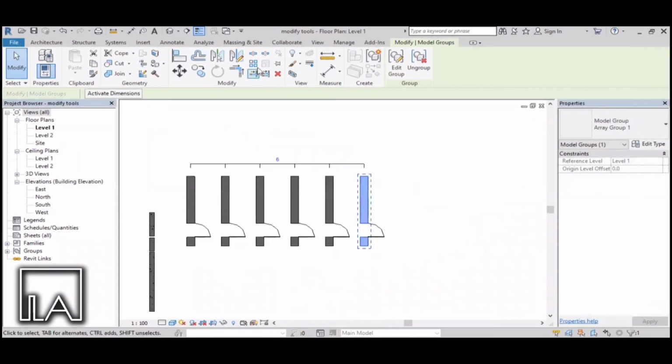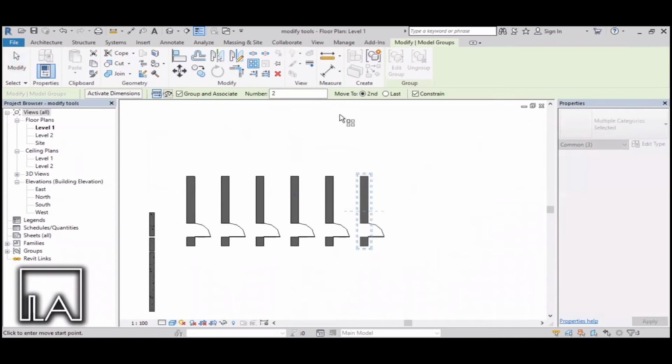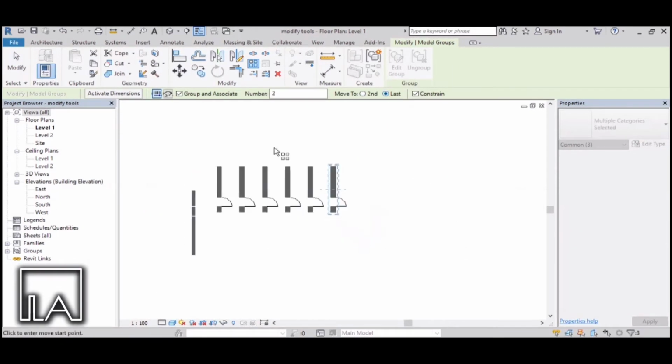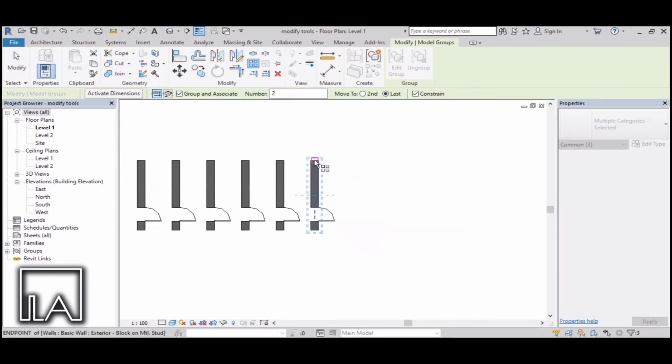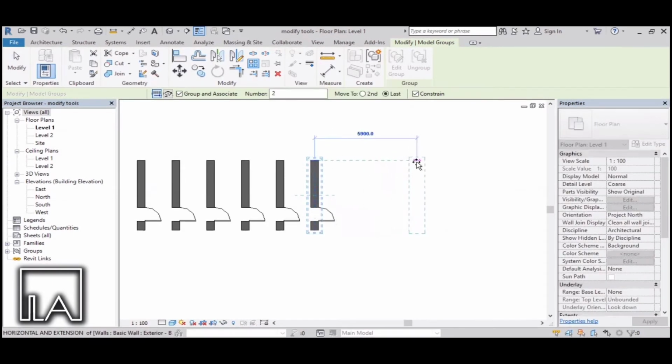Now as I click on the element and again if I click on array, you'd see we have an option which says move to second. So the current option that we saw was move to second, and we will see how move to last works. So first I'm going to check the box of move to last, and now let me select this wall and let me add a value, let's say 10,000, and I'll press enter.